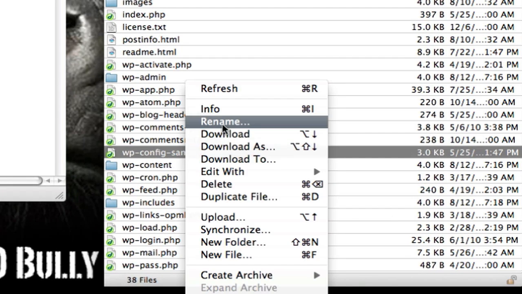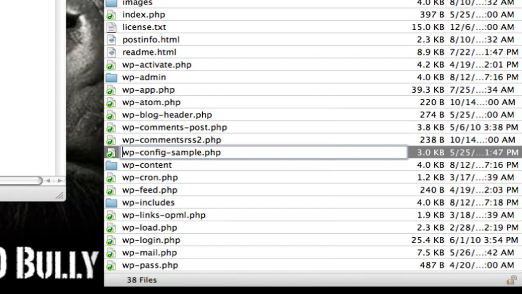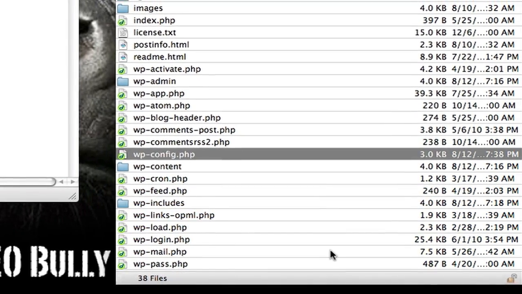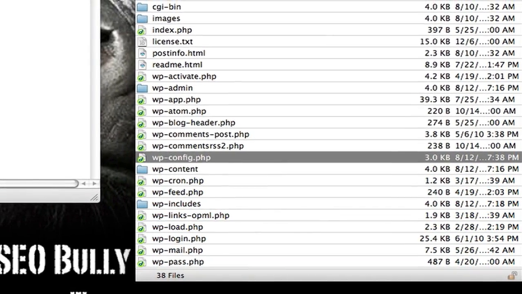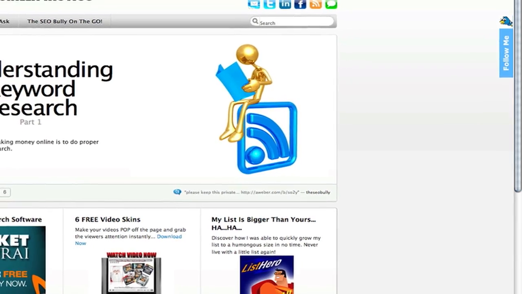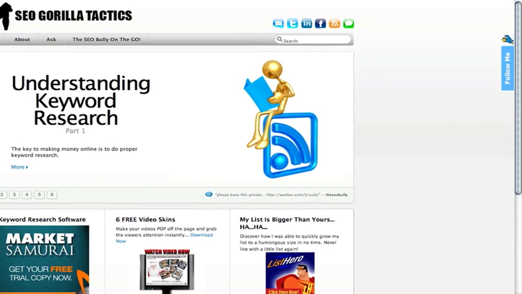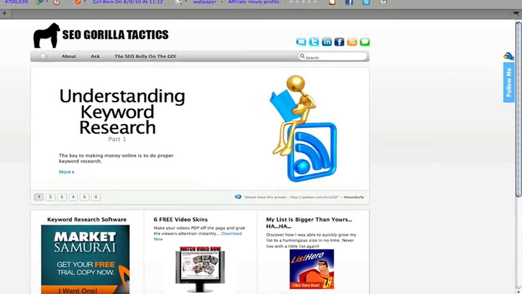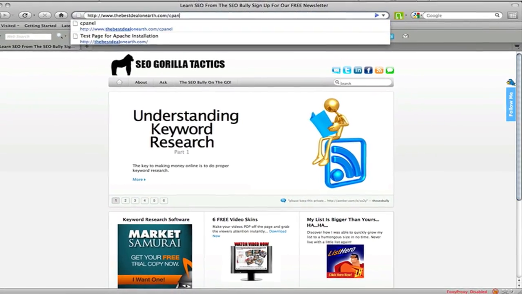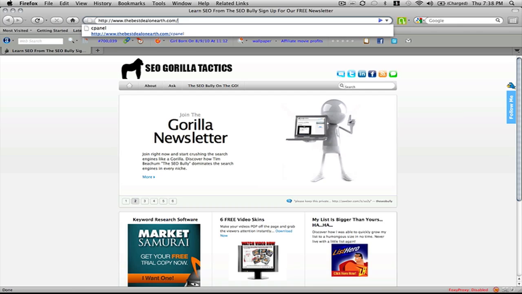And you're going to have to rename this file. It's no longer a sample file. It's just wp-config.php. Now let's open a browser and see if this is working or not. Go to your domain name, whatever your URL is. Mine is the best deal on earth.com.